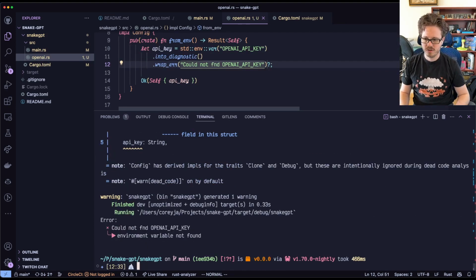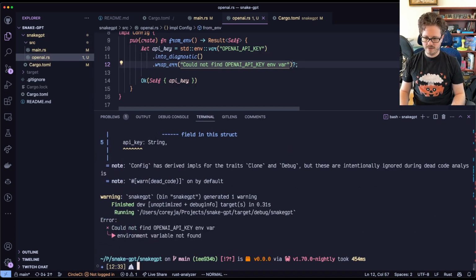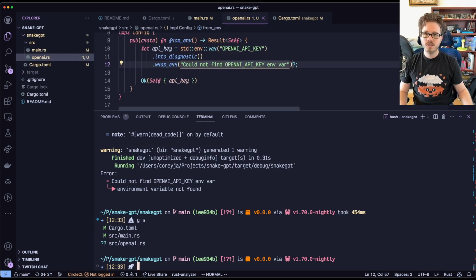Now we should get a nice error message. Could not find OpenAI API key envar. Perfect. Awesome. Okay, so now I need to get an OpenAI API key, and I will drop that in a dot file.